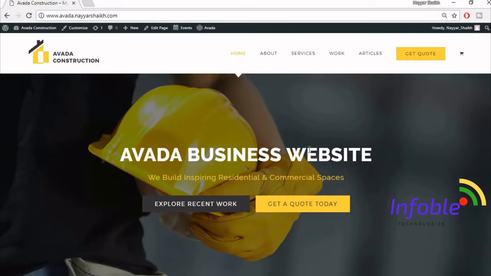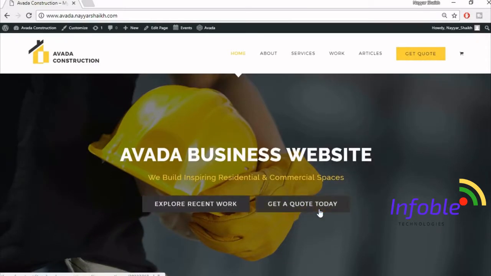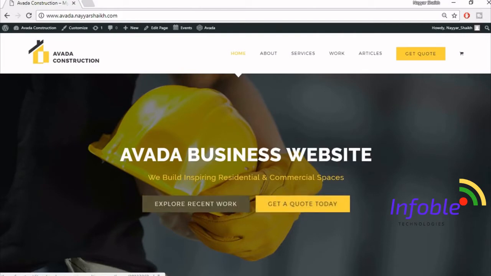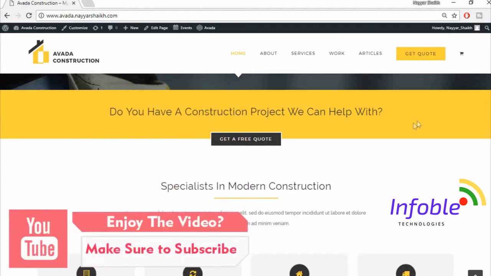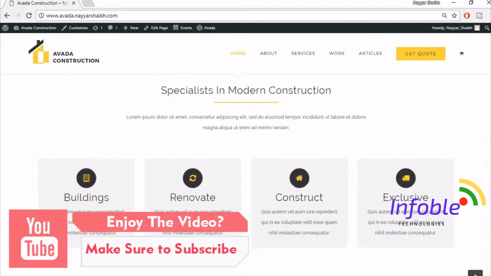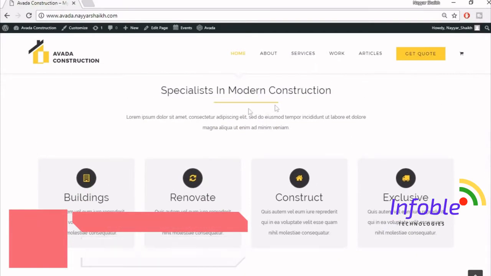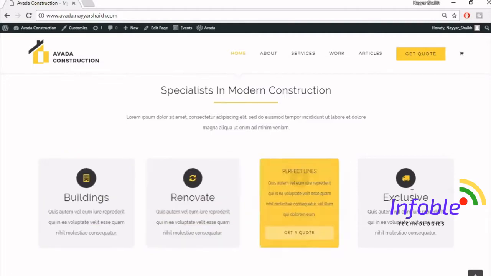Then we have a full width slider with a title, subtitle and 2 different call to action buttons, obviously with 2 different designs. Then we have a next section which is also a very beautiful section. This says, do you have a construction project we can help with? So basically we are just ensuring and motivating the customer or the visitor to click on this call to action button.